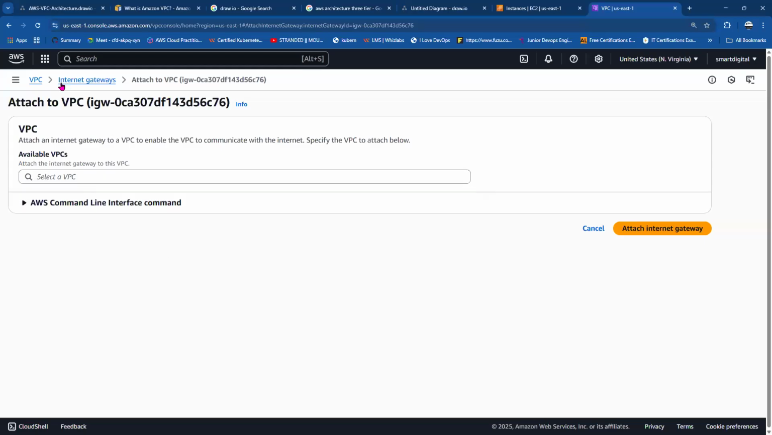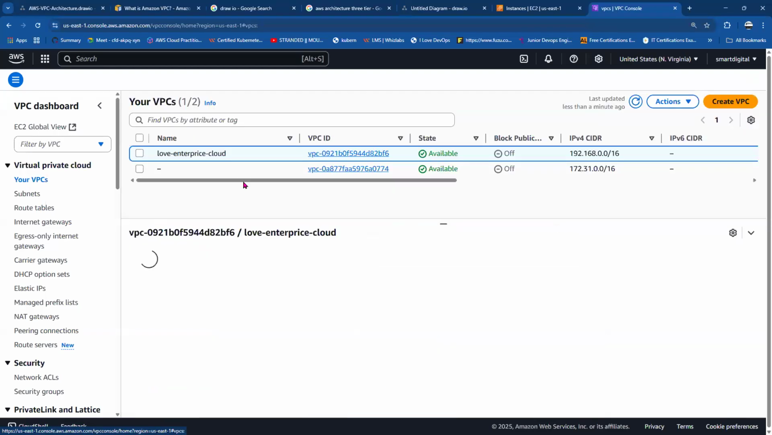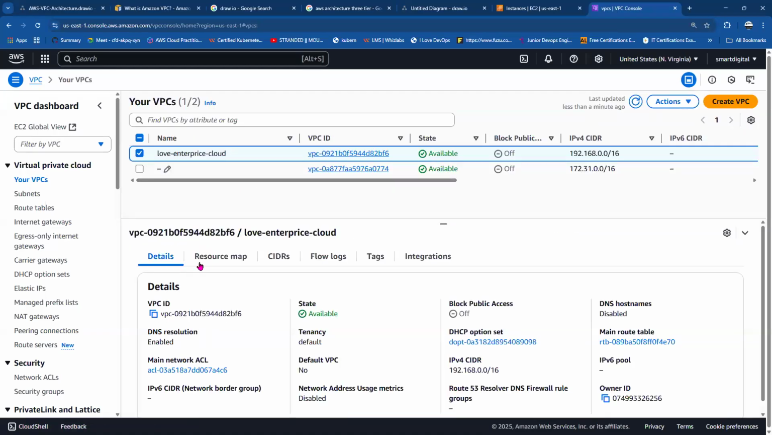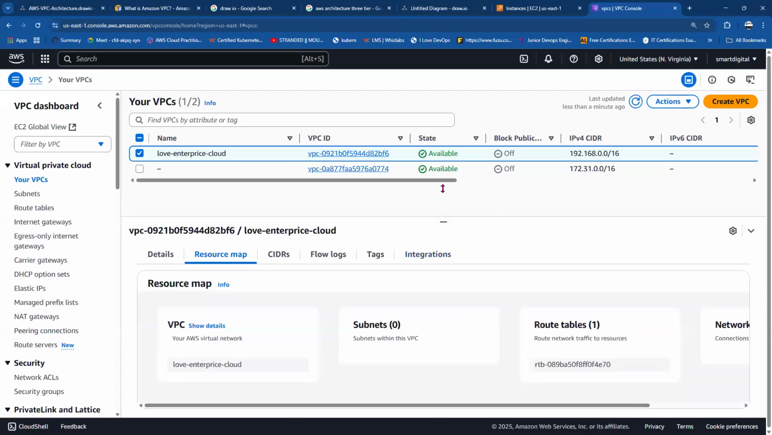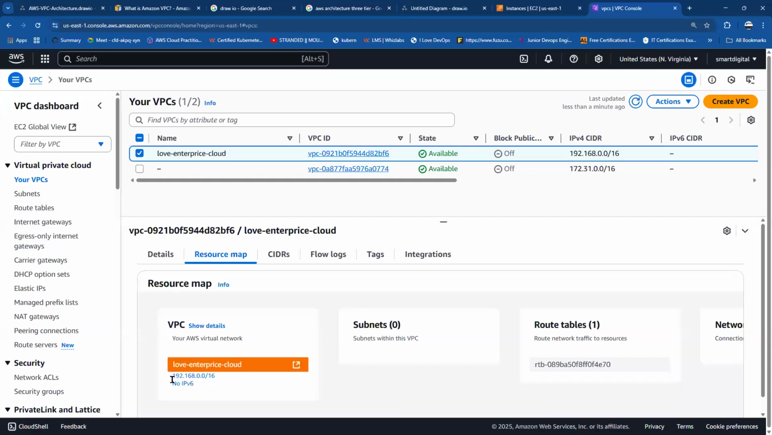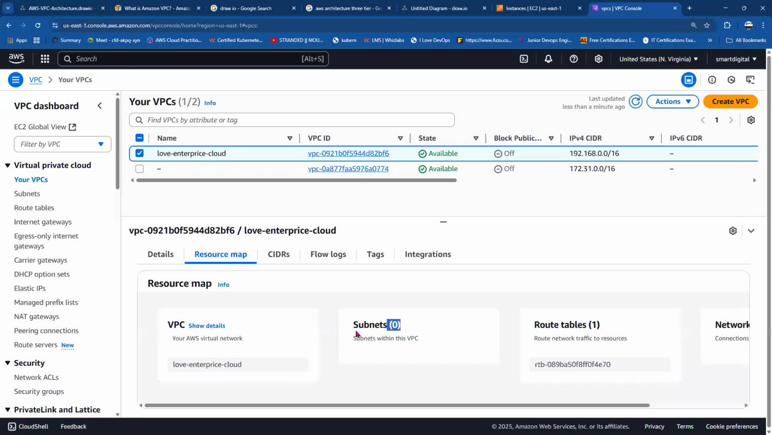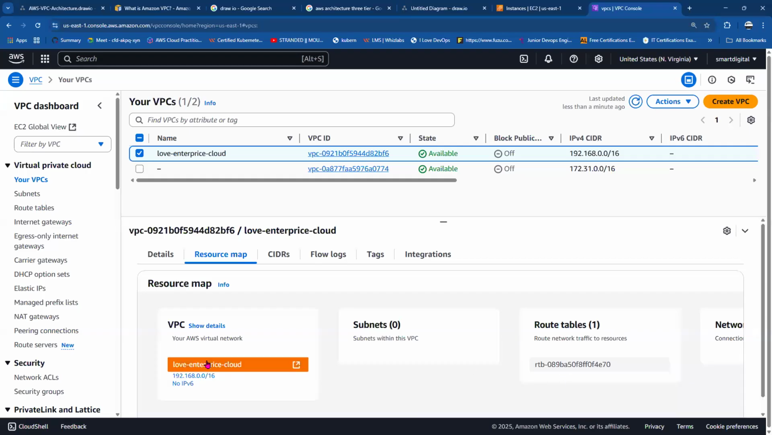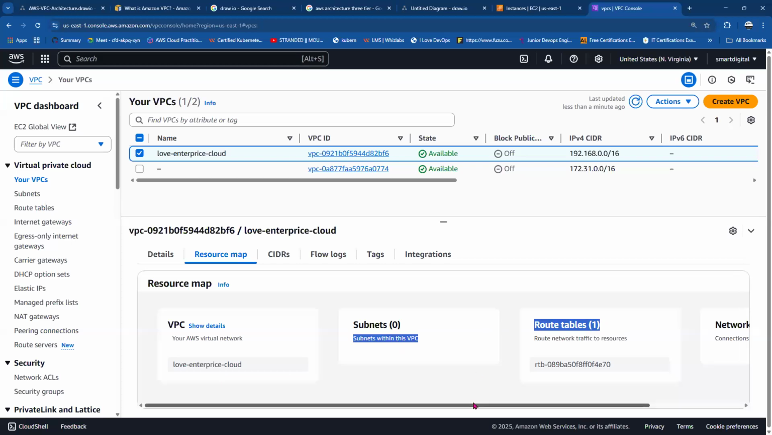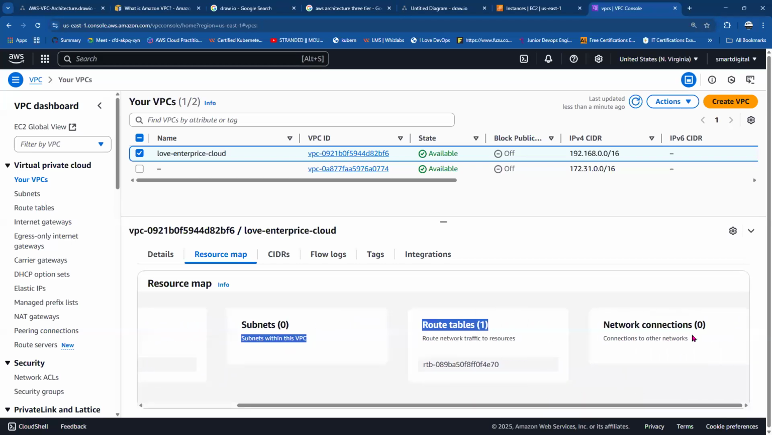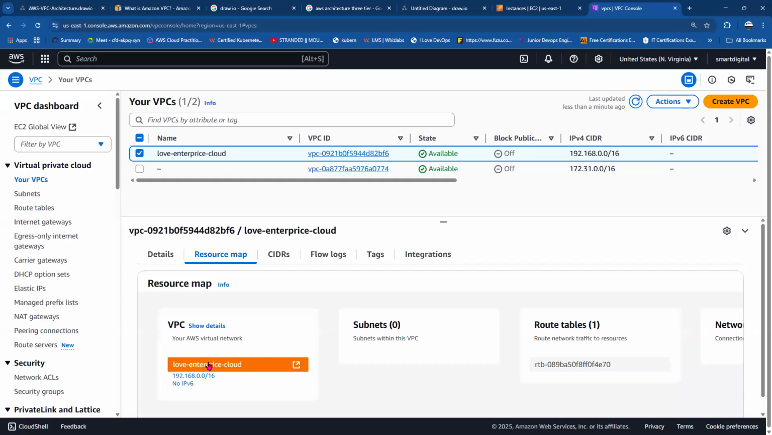But before we attach it, let me show you something. Let's go to the VPC section. If you come to VPC, there's something called Resource Map. If you click on Resource Map, you see that we just have the VPC, but it's just alone. There's no subnet and no route table. So nothing has been attached to it.